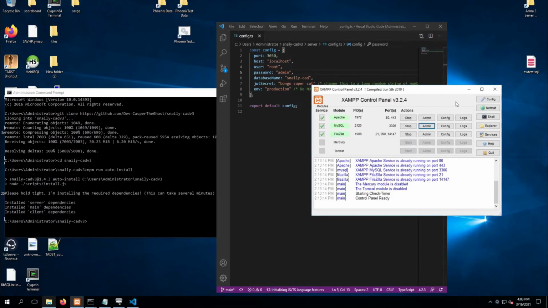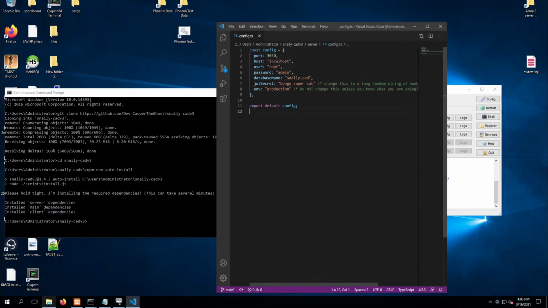The database that we set up will run off of root, and I did not set a password. So I'm going to take out admin, but you have to keep those parentheses or it's going to break. Our database should be SnailyCAD, which is what we did in step 1. And then you can leave this the same if you want, or you can change that to whatever you like. And we're going to save it.